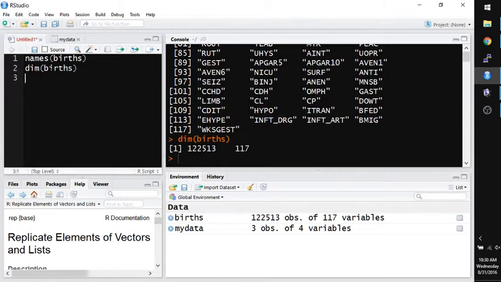And this matches the row and column ordering that we're used to here. So again, R is indexing the output. The dim function outputs a vector with 2 elements. The first element is the rows, and the second is the columns. So if you forget which index is which, you can always use dim to be okay, well the first thing has to be rows because I know I've got 122,000 rows. I know I've got 117 variables.